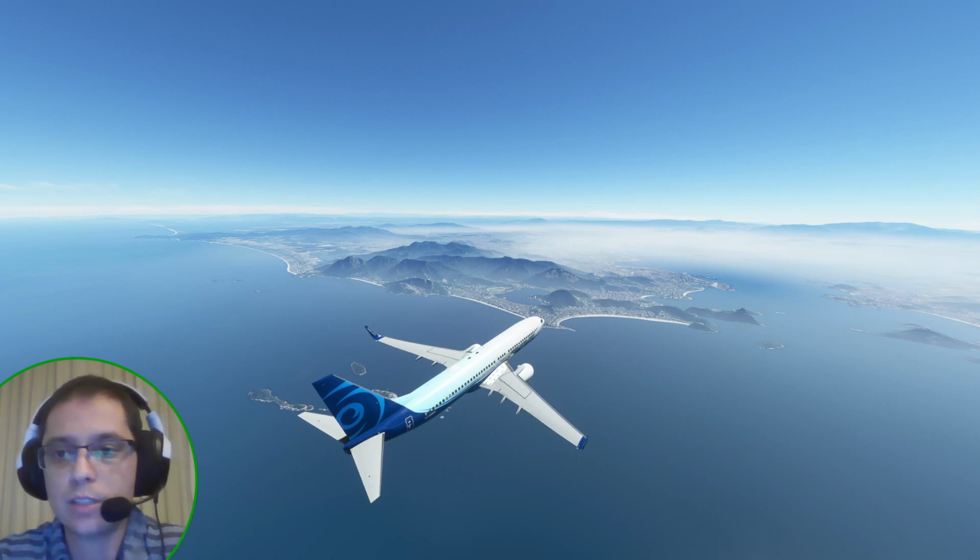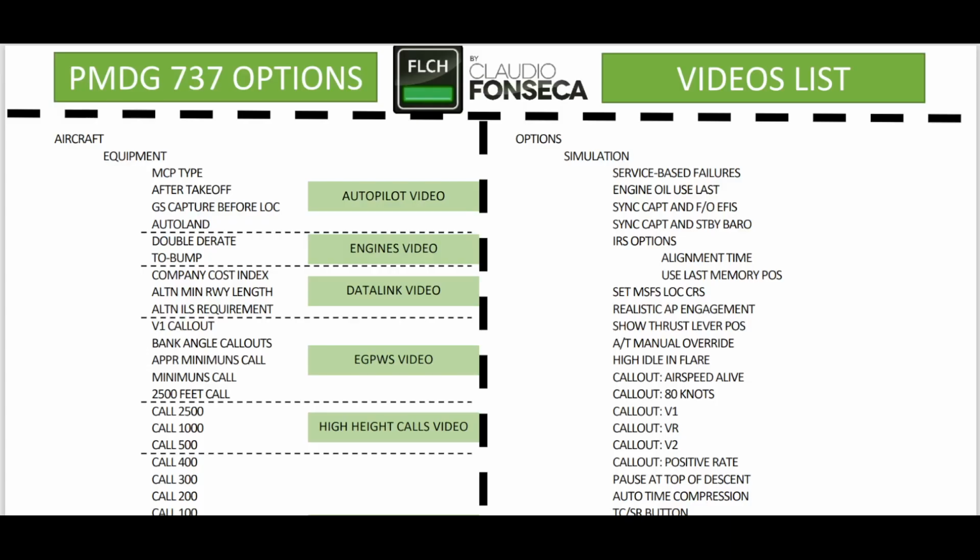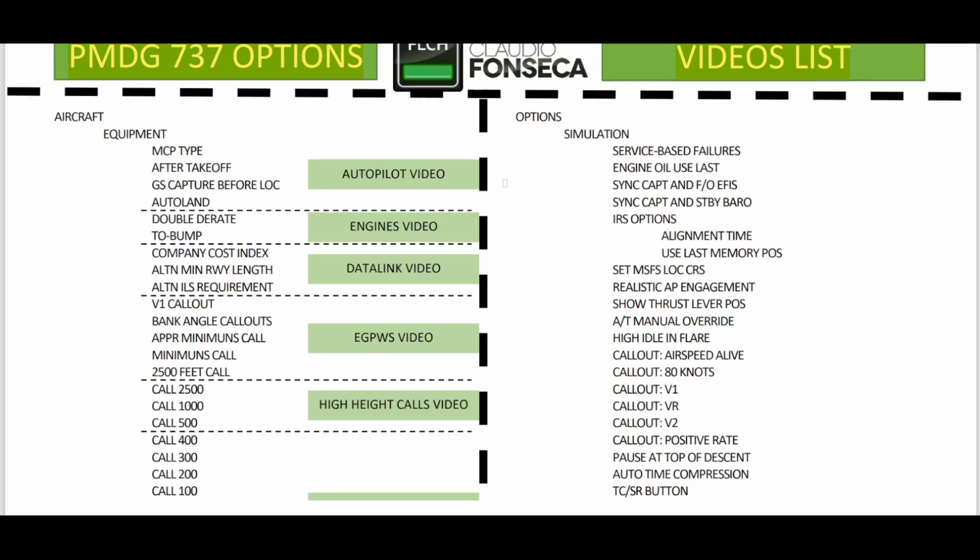And as I know it's a lot of content, I've created a document. This document you can find in the video description below, and I call this the PMDG 737 options video list. So here you can choose the options that you want to learn more about, and you just click on the green rectangle to the right to take you to the video.